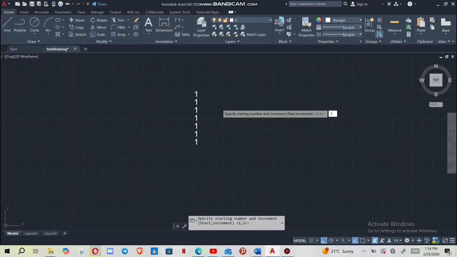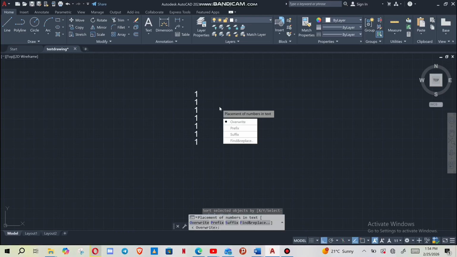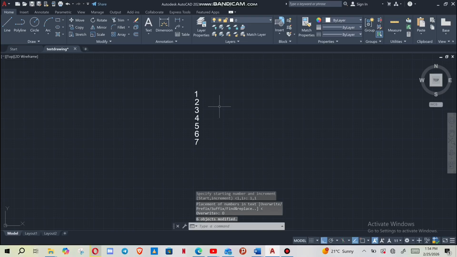The start number sets the first number in your sequence, while the increment decides how much each subsequent number increases, which is usually 1. Once you've configured these settings, press enter to apply. AutoCAD will automatically assign numbers sequentially to each text or block you selected.